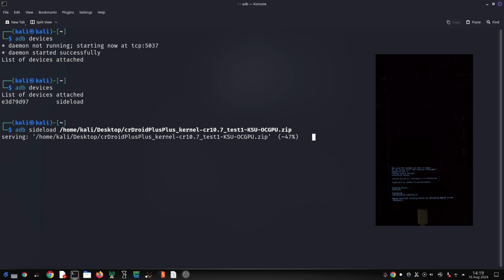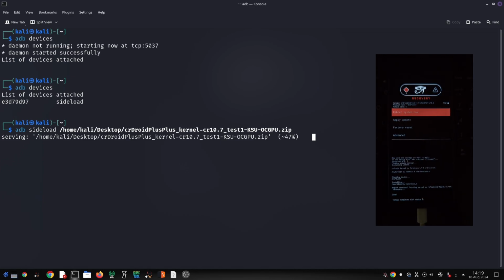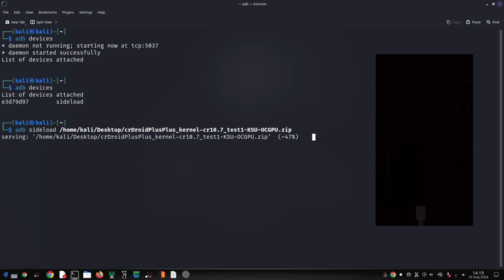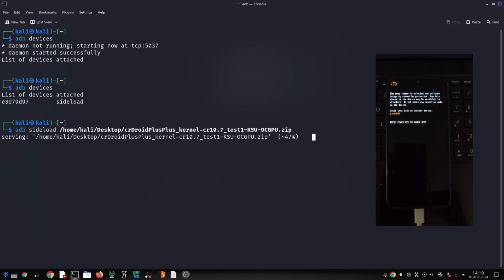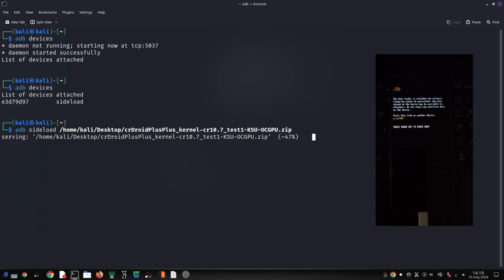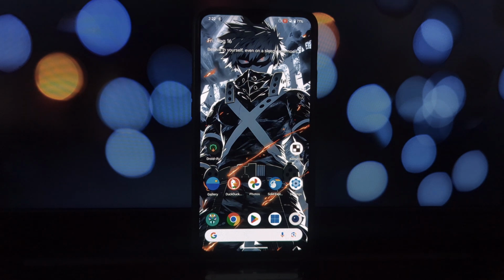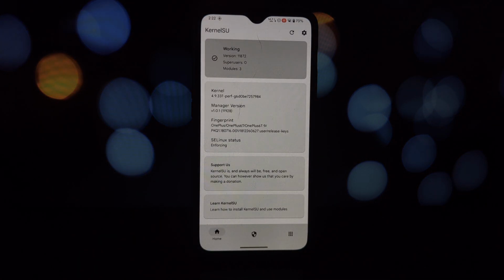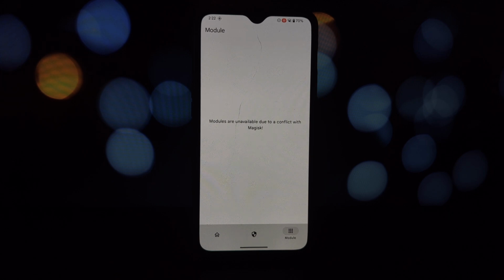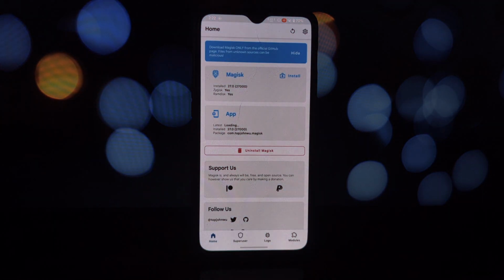After your phone boots up, you should now have KernelSU installed. You can verify this by installing a root checker app from the Google Play Store. If the app confirms root access, congratulations! You've successfully installed KernelSU on your OnePlus 6T. And there you have it, you've successfully installed KernelSU on your OnePlus 6T running CrDroid and Android 14.